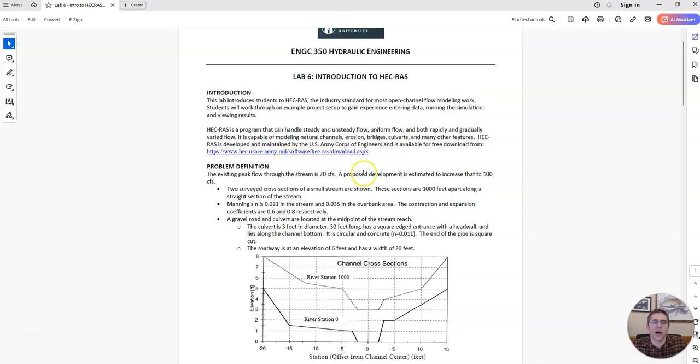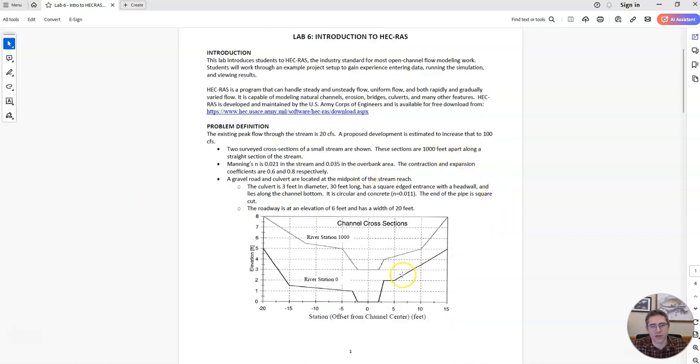The problem we're going to be modeling here is described. We've got two channel cross sections that are given. One is upstream of the other. You can see the elevations here and then the station offset from the channel center. So we've got a lower cross section here. It's lower elevation, so it's downstream, and then an upper one. And they're located at River Station 1000 and River Station 0, which are 1,000 feet apart. And I'll talk a little bit more about station and river station in a moment.